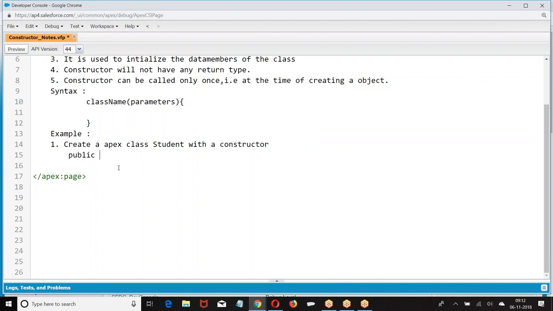Create an Apex class student with a constructor. So what I'm doing: public class student. So what was this? Creating a class. In the class, if you create a method, public student, so what was this called? Constructor. In the class, if you create a method with the same name of the class, it is a constructor.